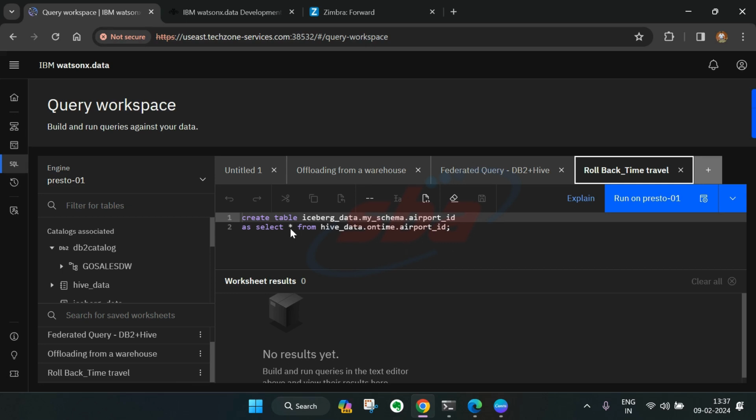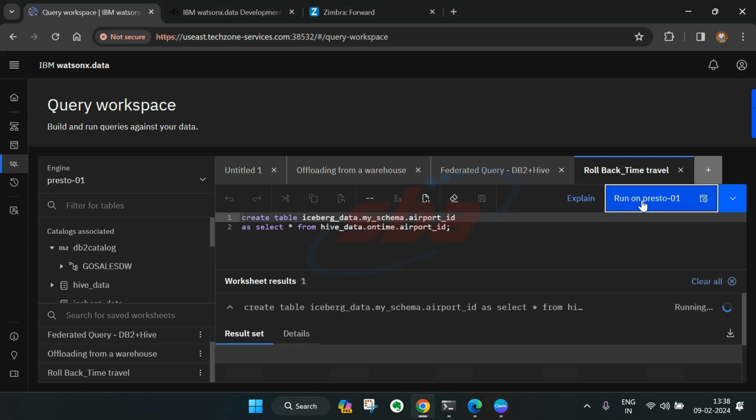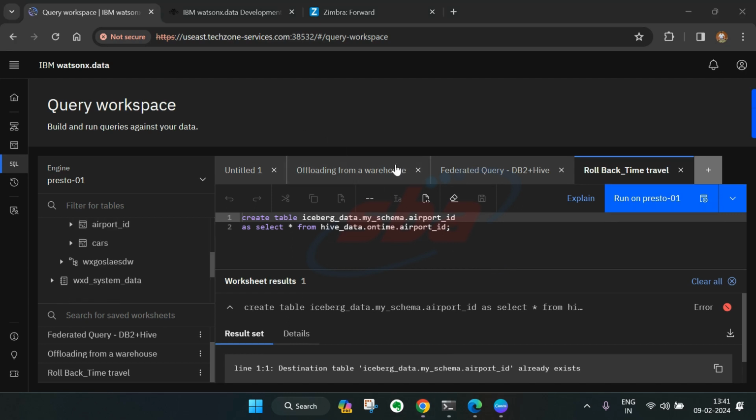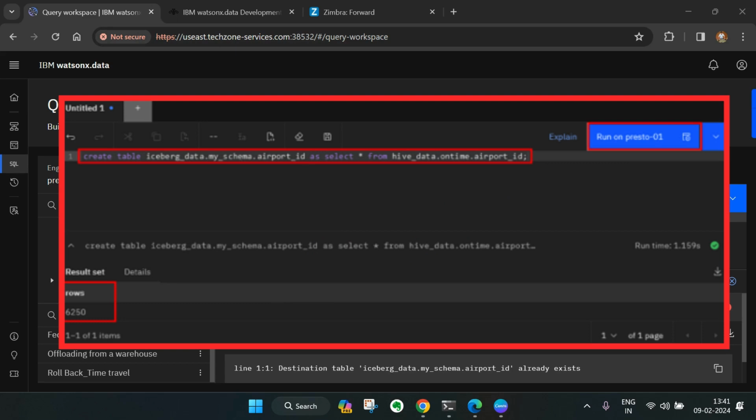So I'm in the query workspace section, and I have the following SQL statement put into my SQL worksheet. With this particular SQL command, I should be able to see the output, that is the number of rows that exist in the table. Let me run it on Presto. Since the destination table, in this case iceberg data, my schema, airport ID, already exists, I'm being thrown an error.